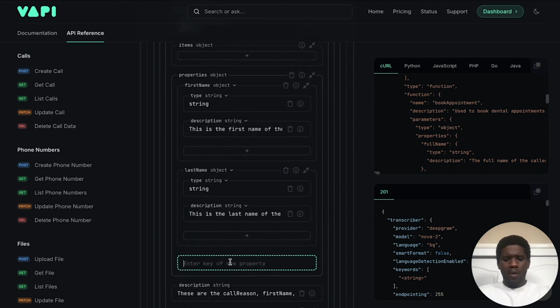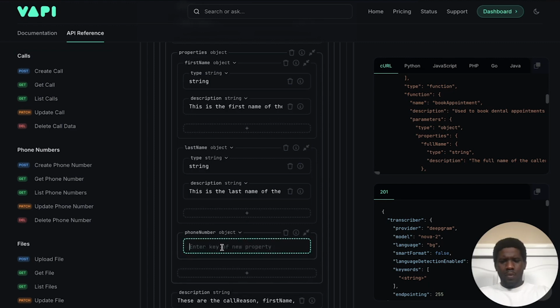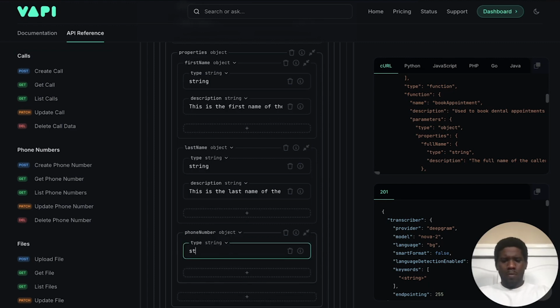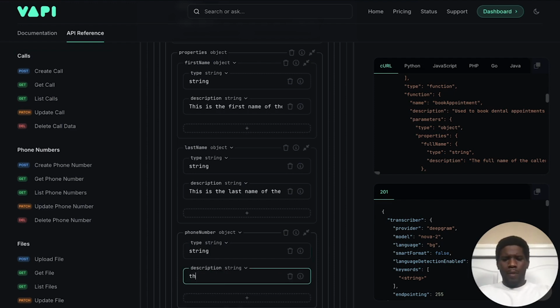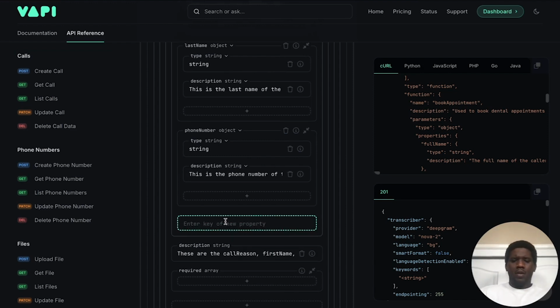Go next, which will be phone number, be an object, type, string, description. This is the phone number of the caller. All right. Then we'll continue down and do the same thing for the email address, call reason, and insurance provider.